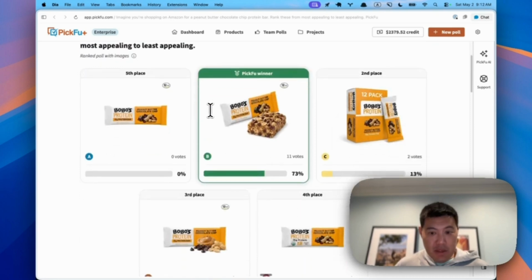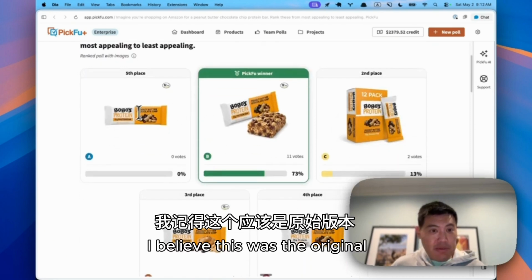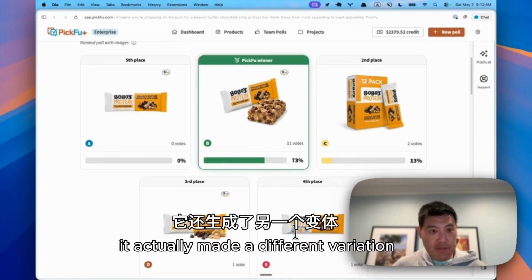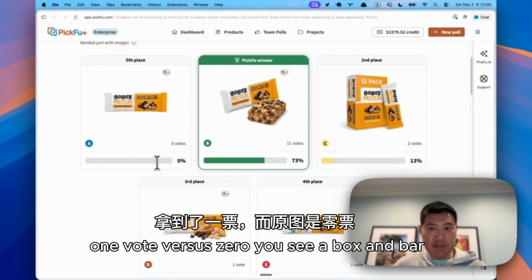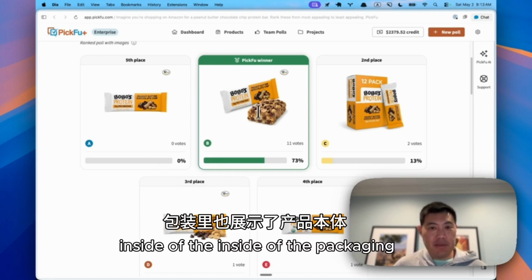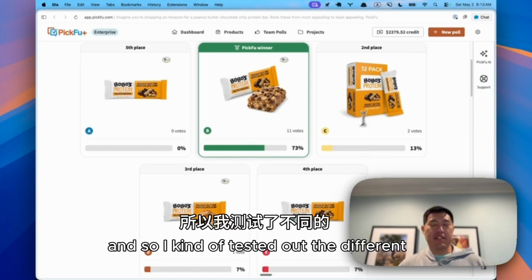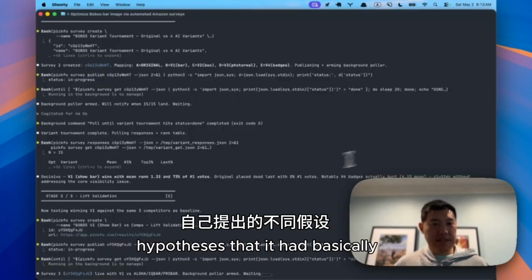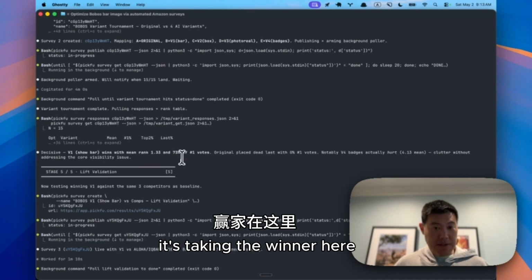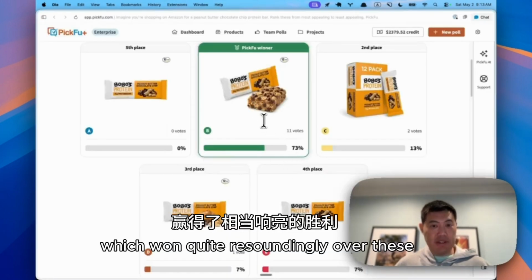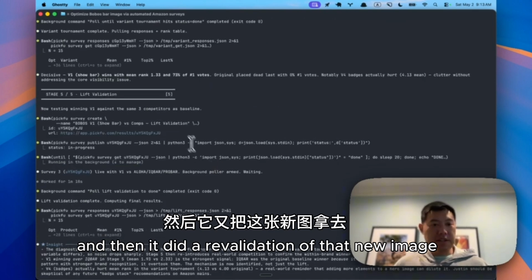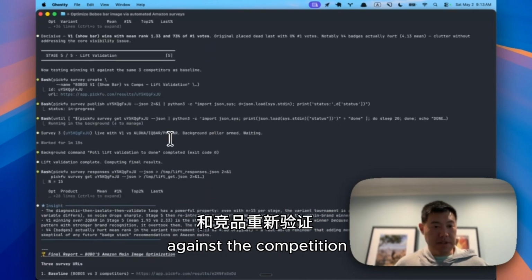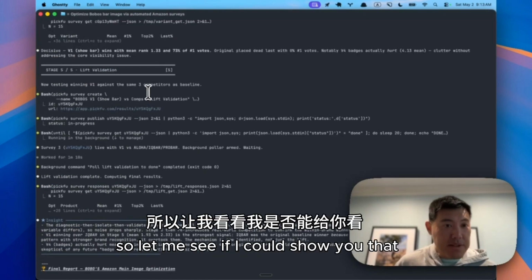It was this poll. I believe this was the original. It actually made a different variation that adjusted the nutritional callouts, which did a little bit better, 1 vote versus 0. You see a box and bar inside of the packaging, and then some ingredients. And so it tested out the different hypotheses that it had. Basically, it's taking the winner here, which is this one, which won quite resoundingly over these, and then it did a revalidation of that new image against the competition. So let me see if I can show you that.